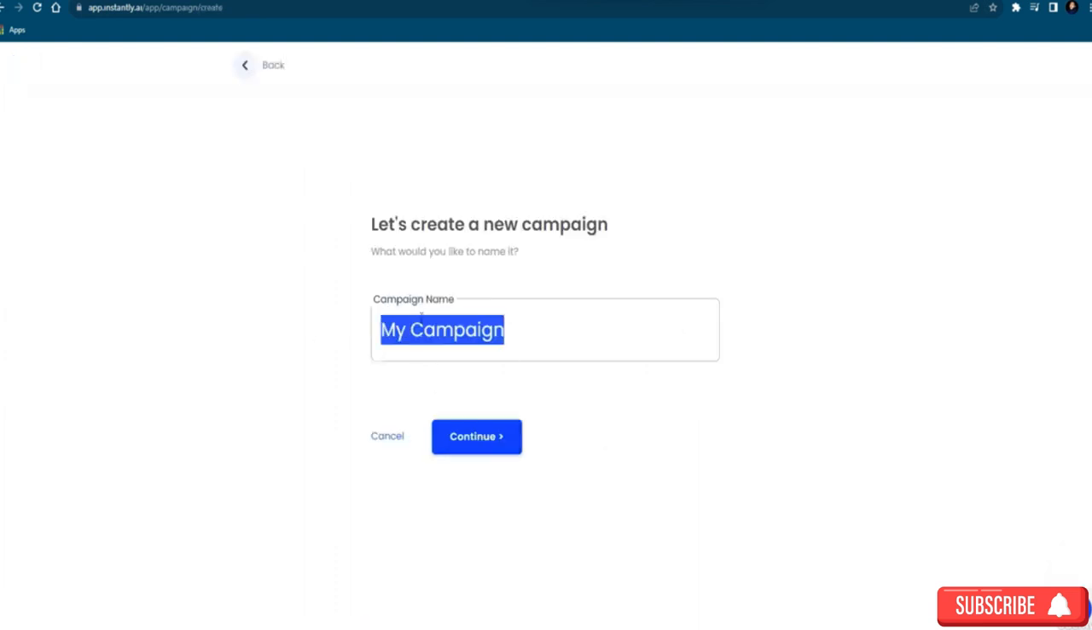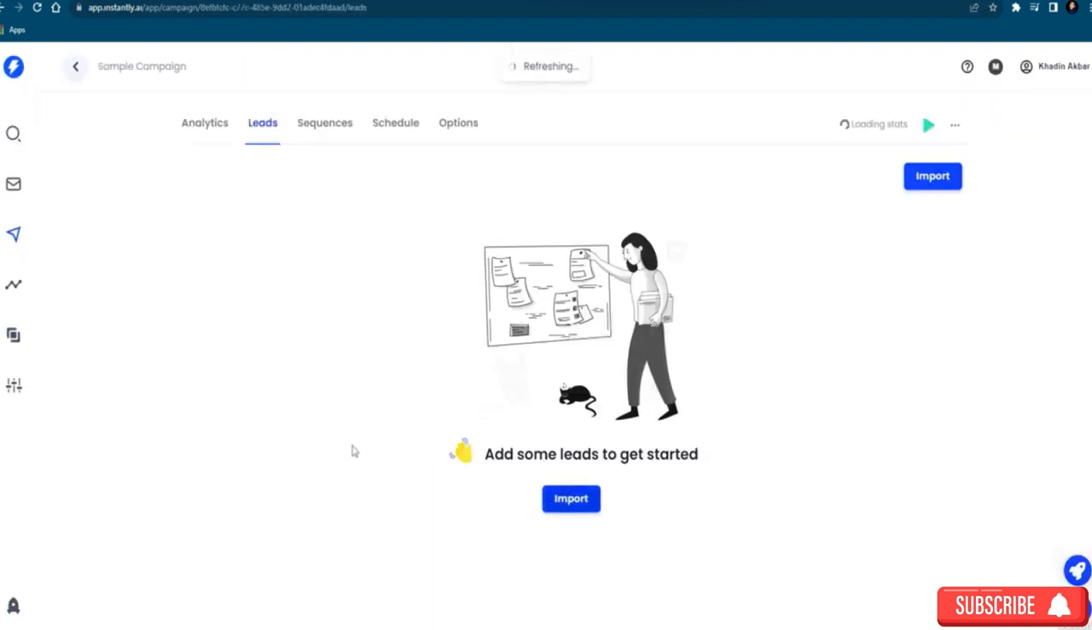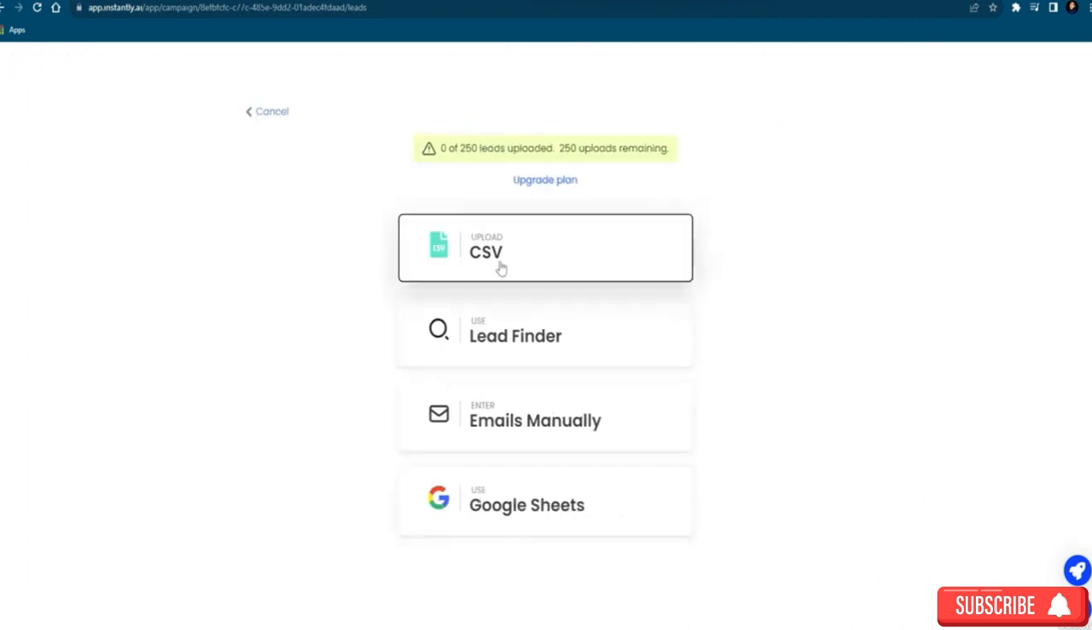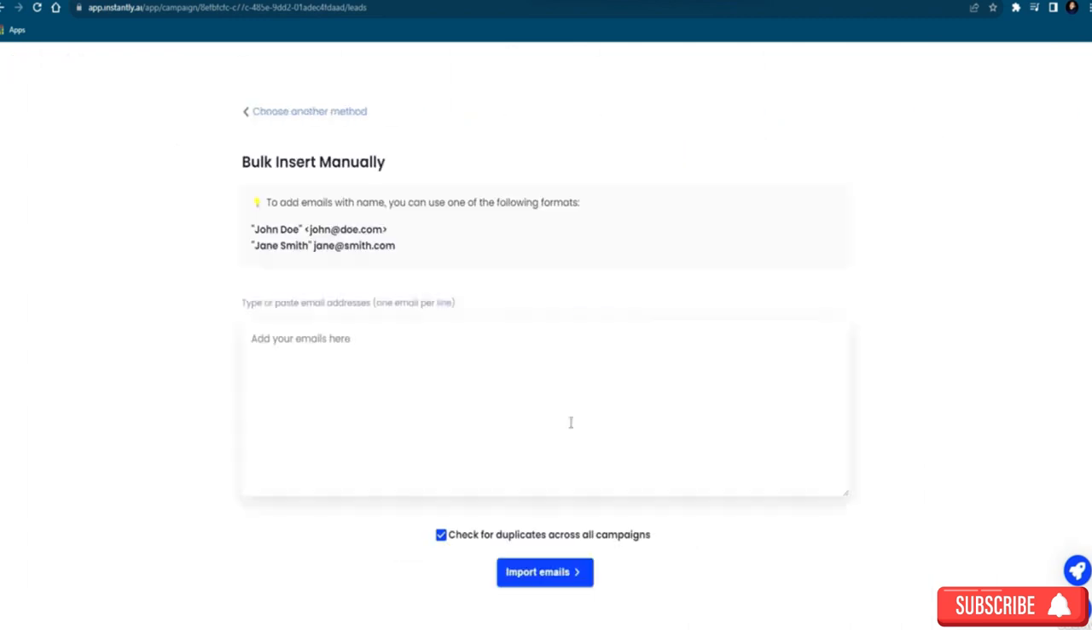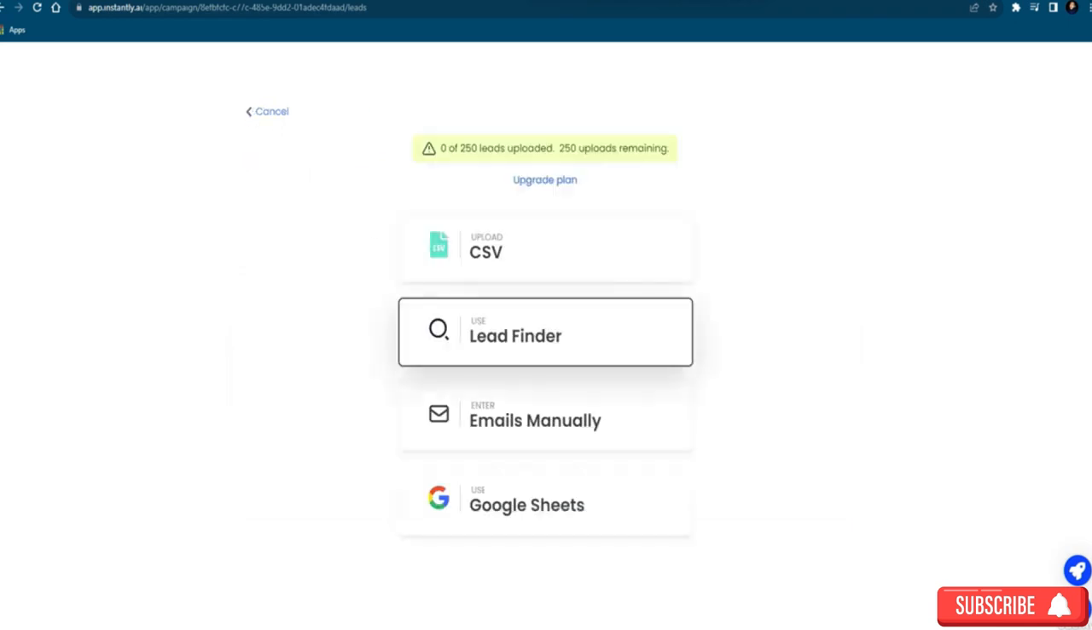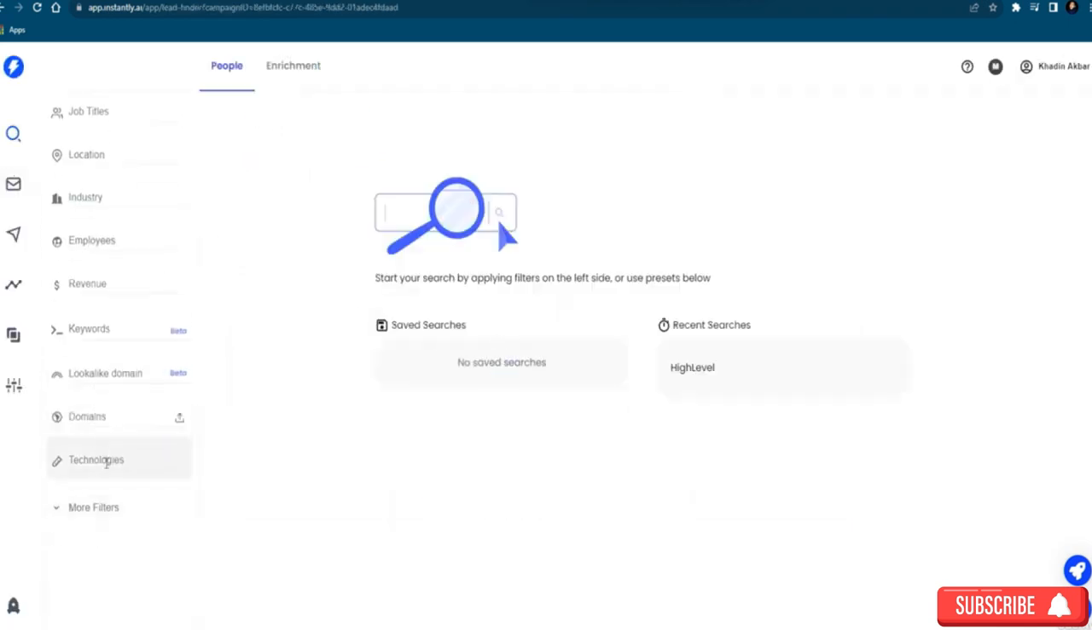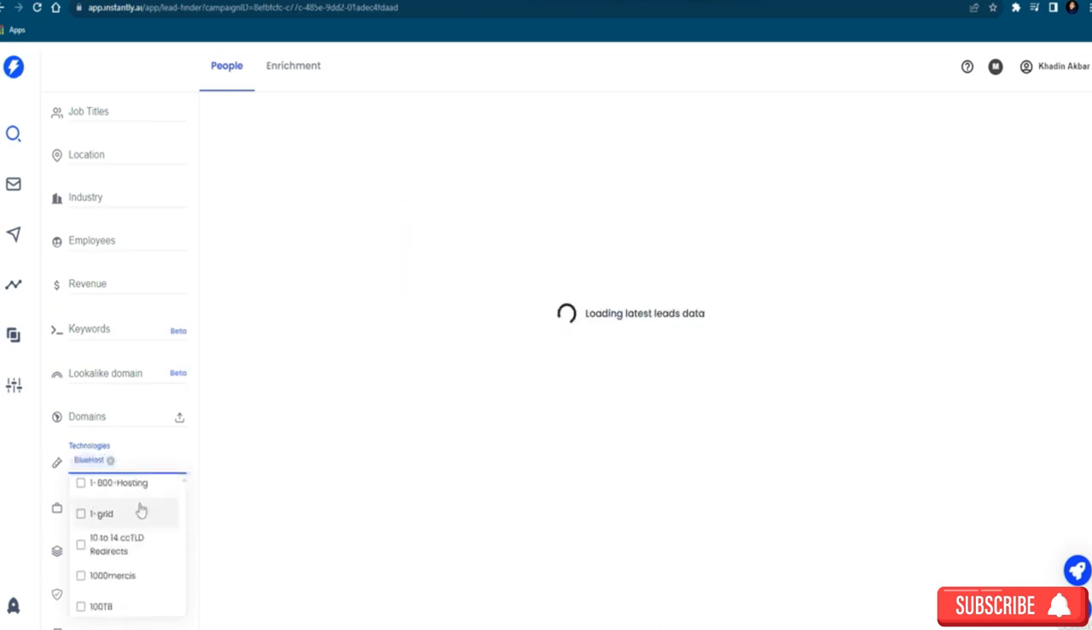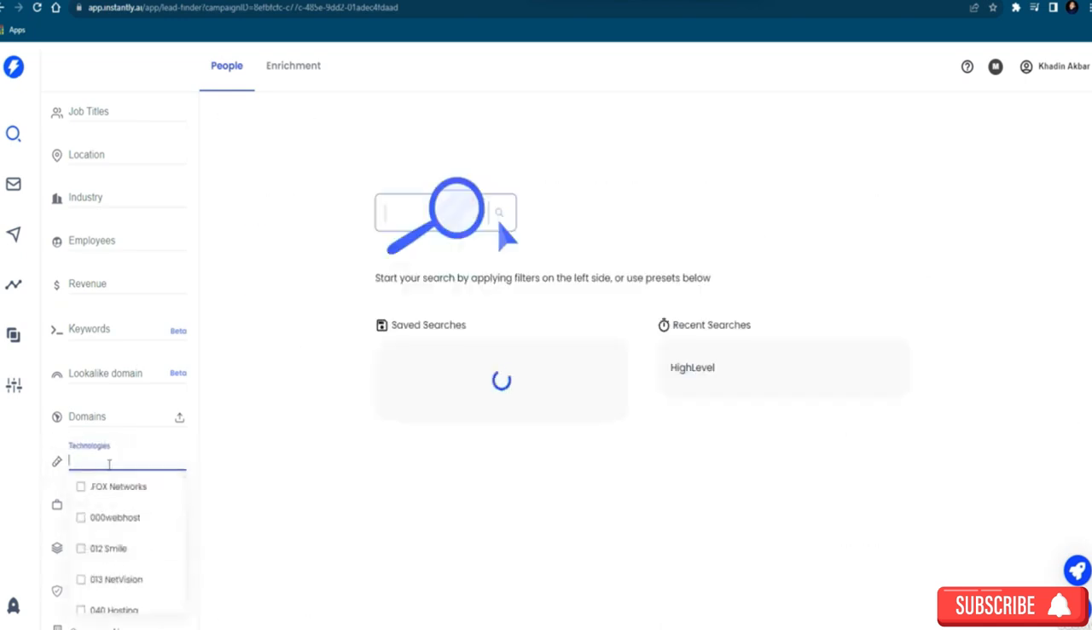First, let me show you how to create the campaign. Sample campaign, continue, and then you will have to import the leads. You can import from Google Sheets or a CSV file, enter leads manually, or use the lead finder. From here, just select the lead finder. Let's say I want to target the people who are using Bluehost, or who are using Elementor Pro.